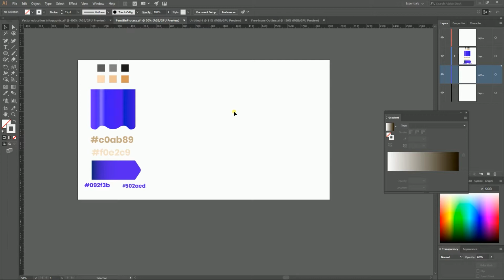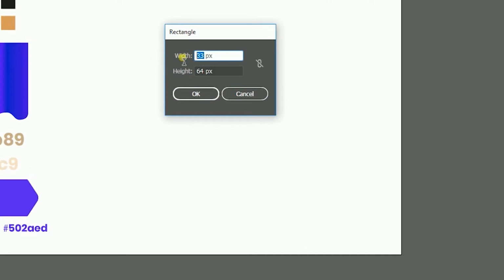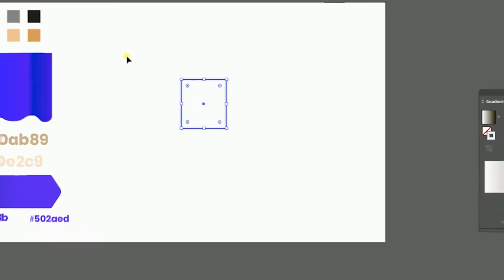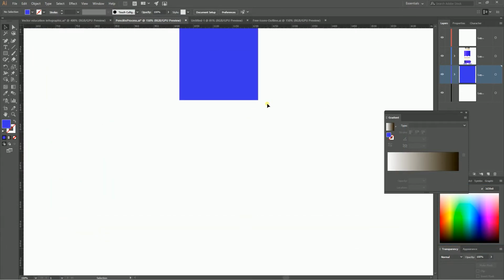So let's start by creating a rectangle. Click M or grab a rectangle tool and click at the empty spot of your canvas to bring up the rectangle dialog box. Set the width of your rectangle to 200 pixels and set the height to 220 pixels. Click OK to bring up a rectangle, and let's first of all add a solid color to this rectangle. So let's say this blue.